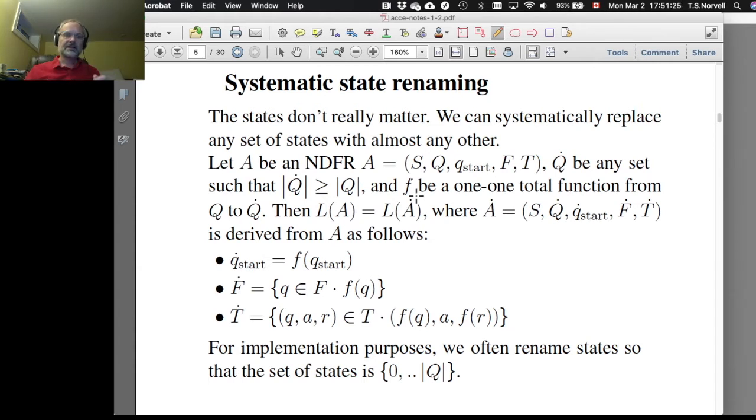So if I do that, I can make a brand new automaton, which I'll call A dot. It has the same alphabet, but now it has Q dot for its state set. It has f of q start as its start state. That is, q dot start is f of q start. The final states will be the states that the final states of A map to, and the transitions will just be the same set of transitions, except that we'll change the states using f.